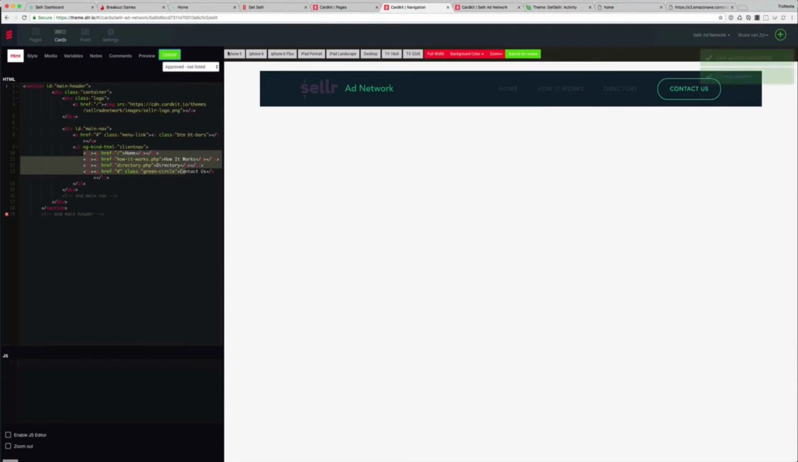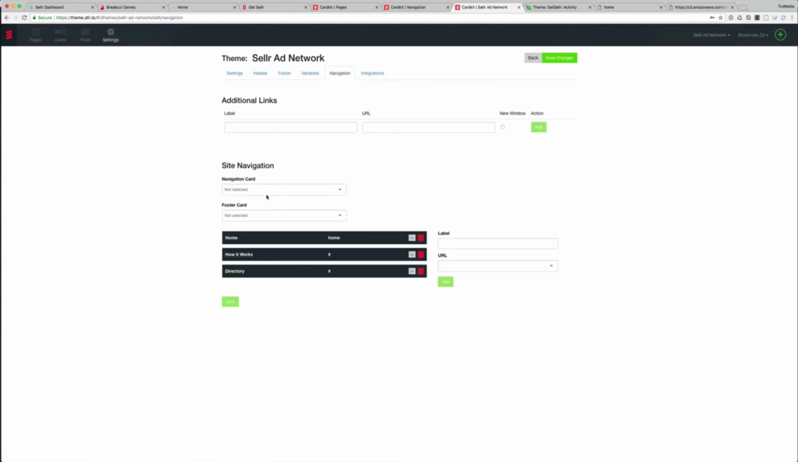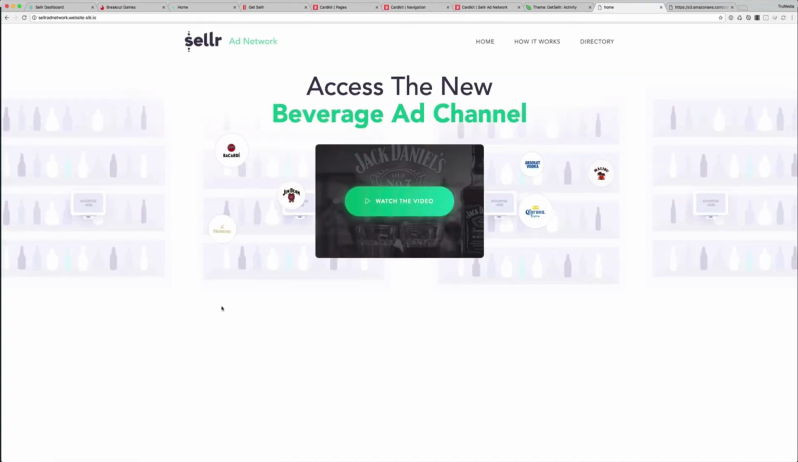I'm going to hit update, and I'm going to go back to this page. Now it's not actually shown there since I've just saved it. I'm going to go ahead and just refresh this page. Navigation, there's my navigation card. I'm going to hit save. I'm going to go back over to my domain that we set up in a previous tutorial, selleraddnetwork.website.seller.io, and we're going to hit refresh. And there's our navigation. How cool is that?